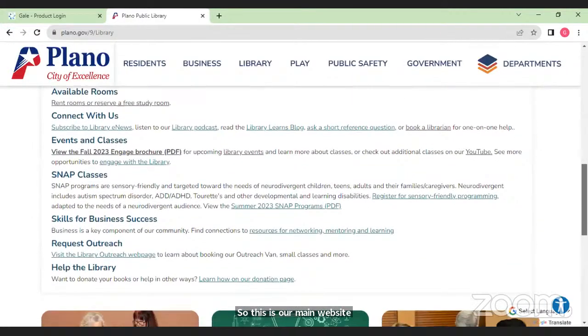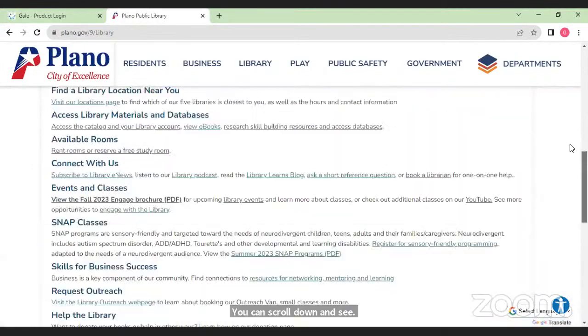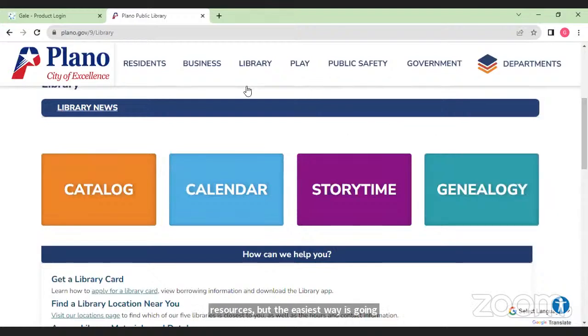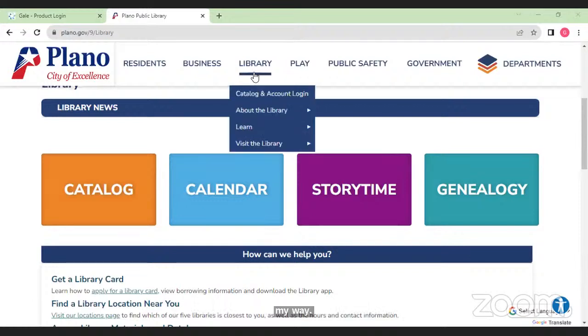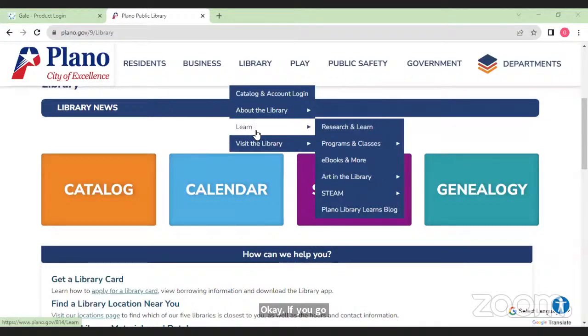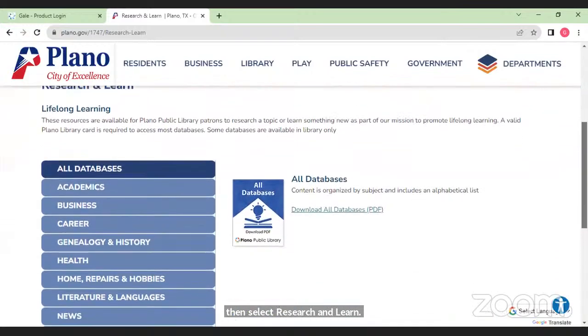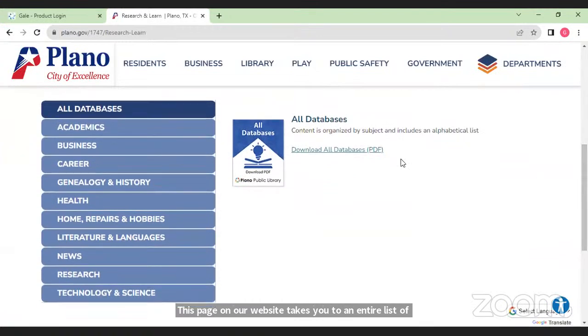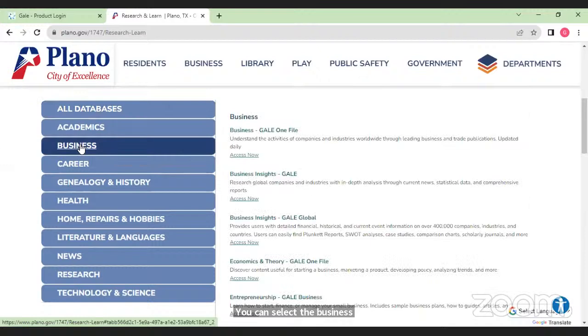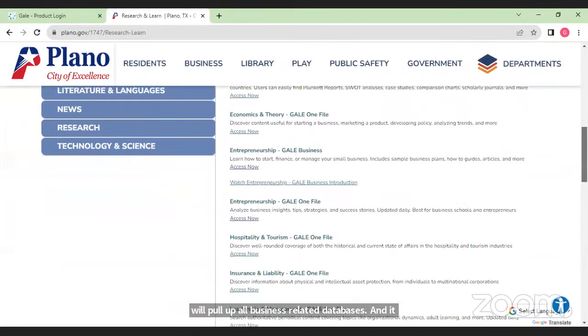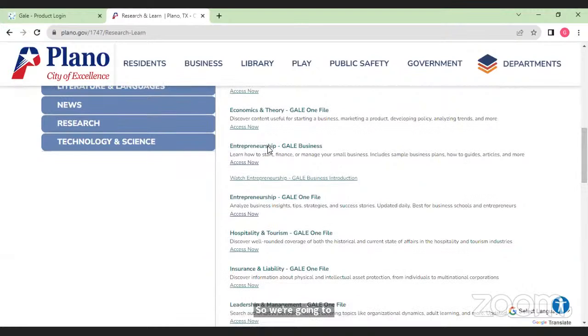You can scroll down and see a list of different available resources, but the easiest way is going to be if you go to library and you go to learn, you will then select research and learn. This page on our website takes you to an entire list of all databases provided with your library card. If you don't want to view everything, which is fair, you can select the business tab from this list. This will pull up all business-related databases, and it should be organized alphabetically. So we're going to scroll down, and you'll see right here, Entrepreneurship, Gale Business.